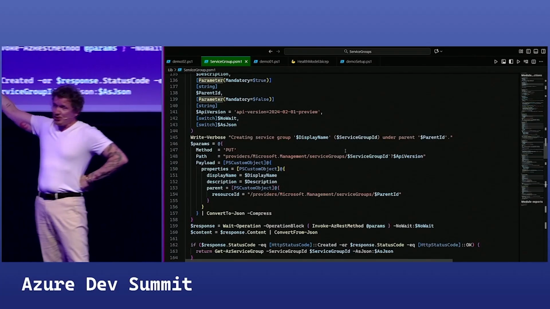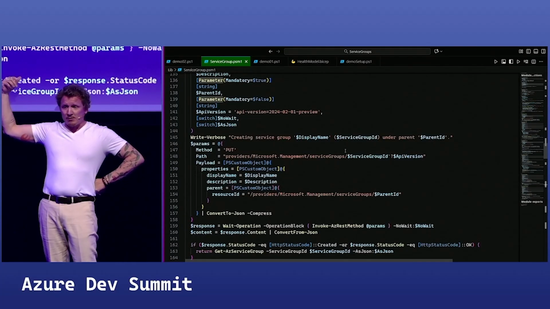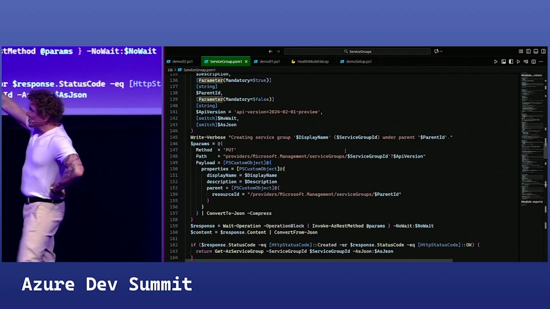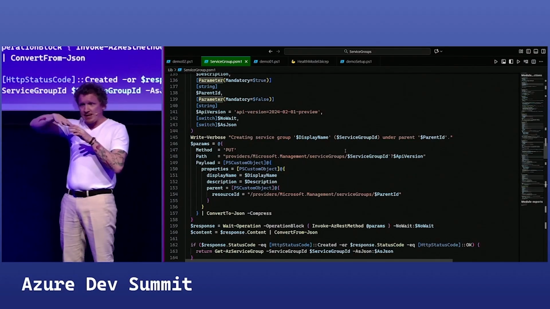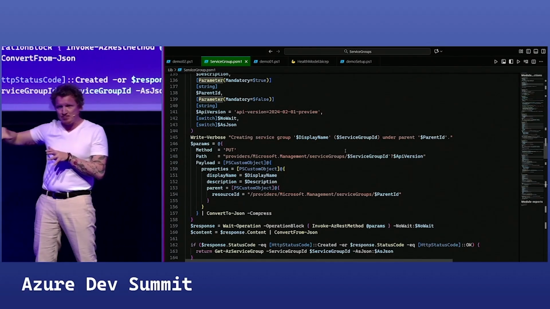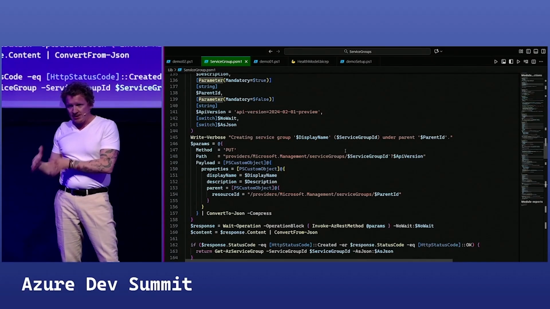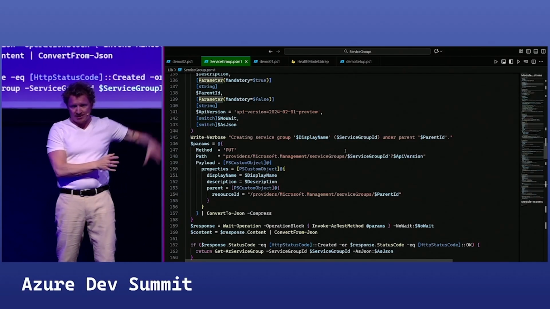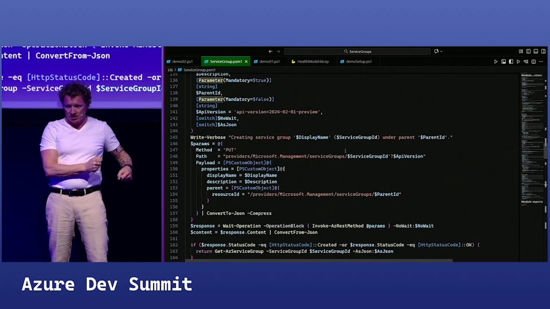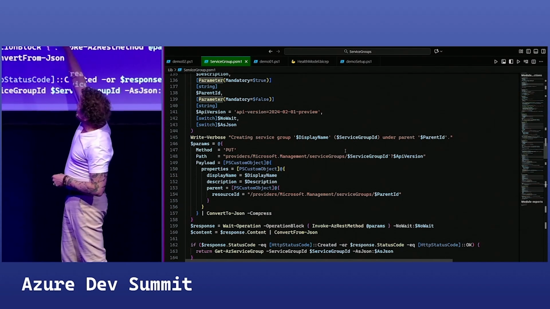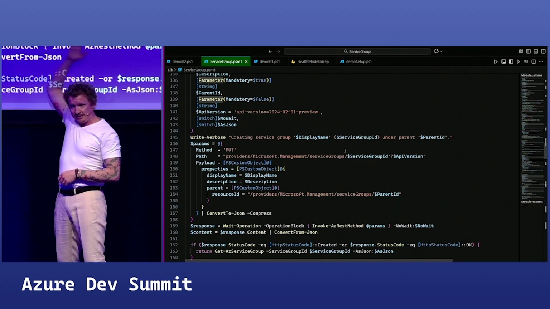What I want to show you here are a couple of things. One is that there is no scope. There's no management group scope, subscription scope, anything like that. This is on its own. It's outside of the regular tree that you know, right? And so you just say providers, Microsoft management, service groups, and then the name of the thing.